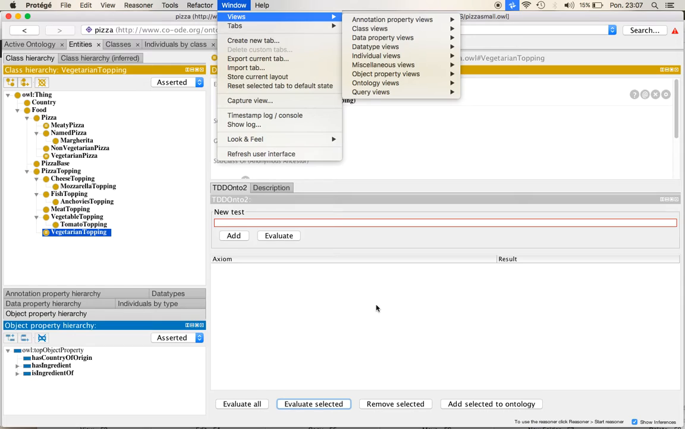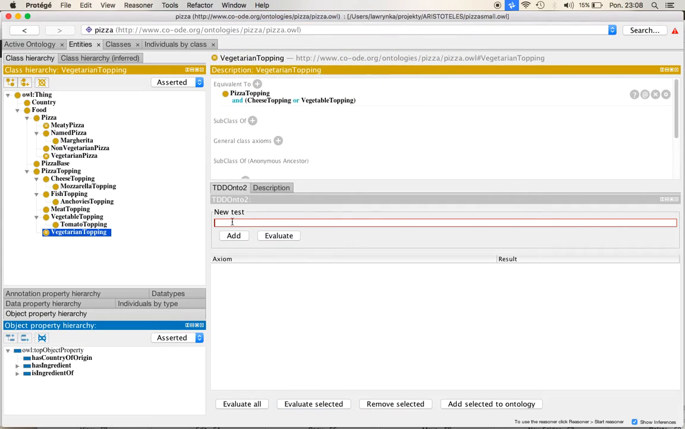In the first test, I will check whether capricciosa is a subclass of vegetarian pizza. Capricciosa is not in the ontology, and thus TDDOnto2 returns an error. It is indicated by a red dotted line below capricciosa and a red-lined text box. I will now add the capricciosa pizza to the ontology.